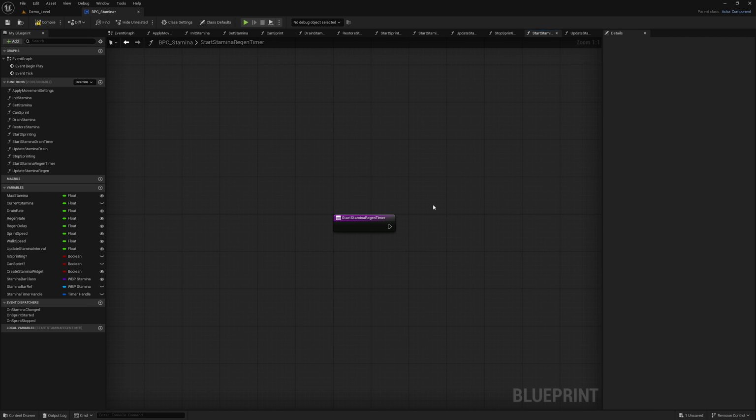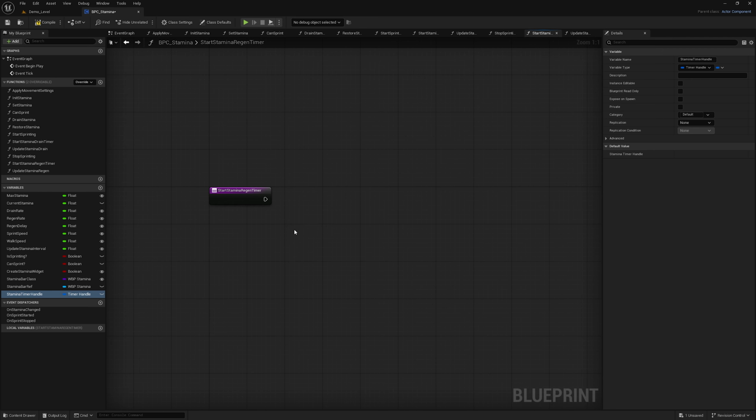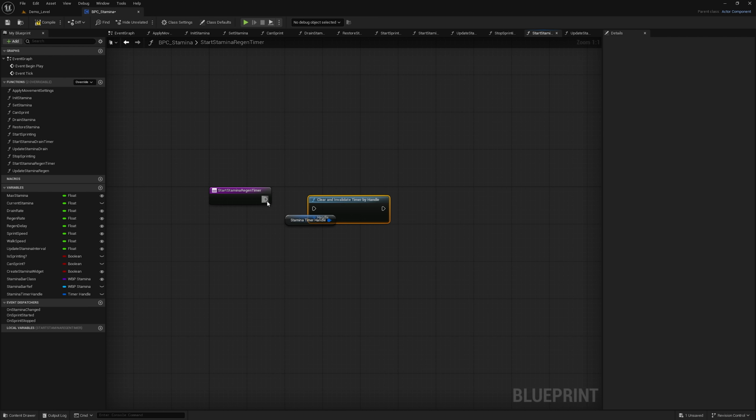Go back to the Start Stamina Regen Timer function. Get Stamina Timer Handle, then create a Clear and Invalidate Timer by Handle node. This clears any active stamina timer first.